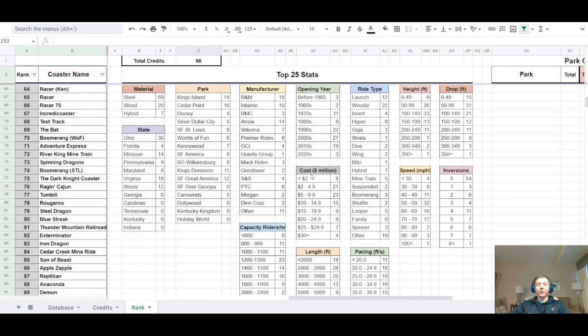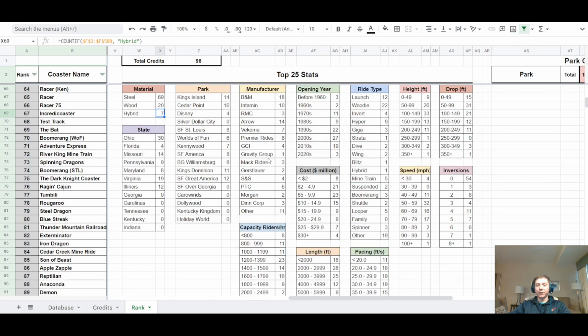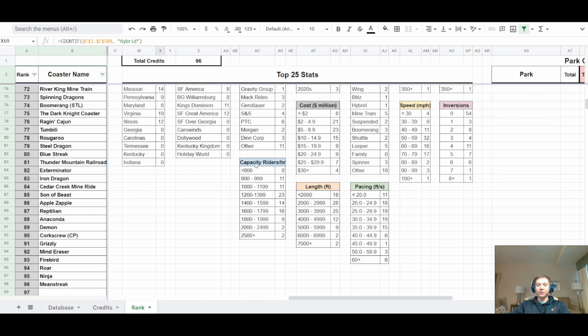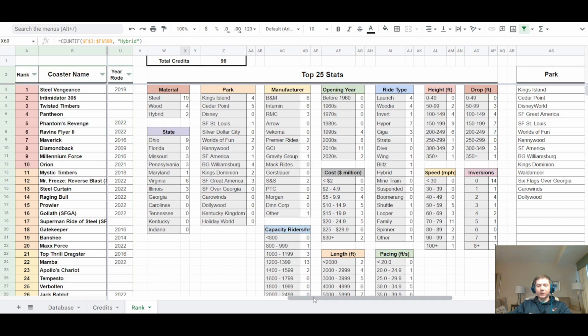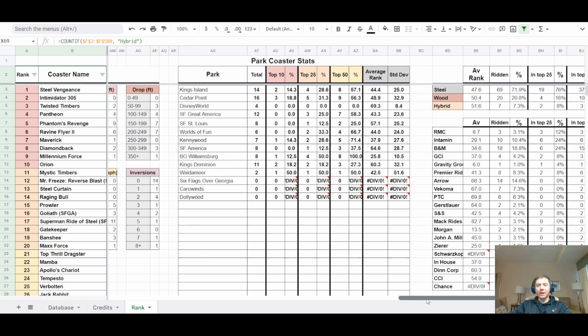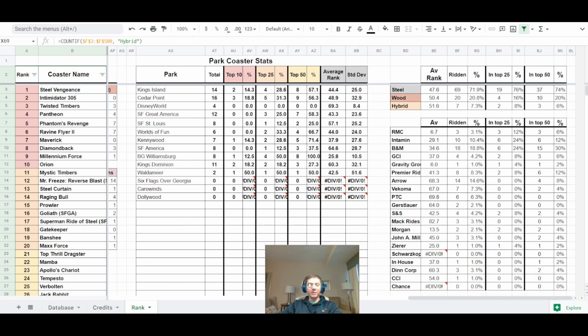And then scrolling down further, I have all of the stats. So this is just all of the coasters that I've ridden on this list. We've got 69 steel, 20 wood, 7 hybrid. It's just cool to see the breakdown. So I figured it would be worth adding all of the stats in here as well. And then if we scroll further to the right over here, just an extra bonus of some more stats. So this might seem a little overwhelming, but I absolutely love it.